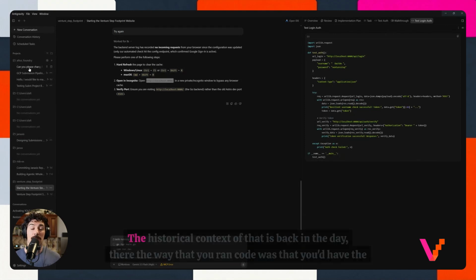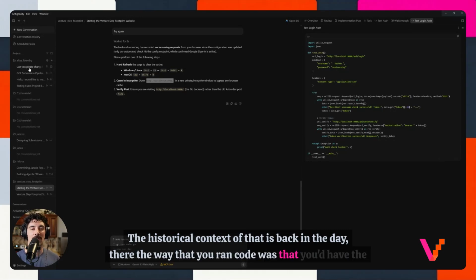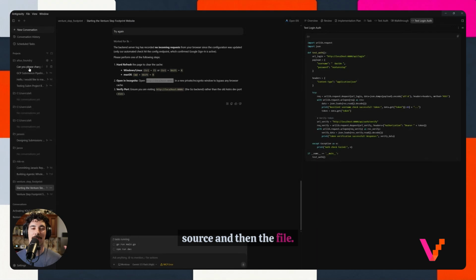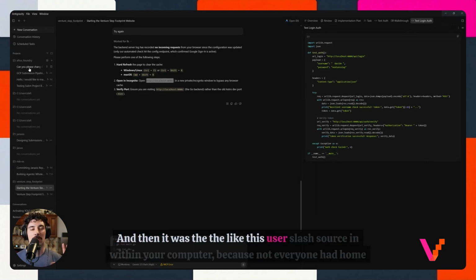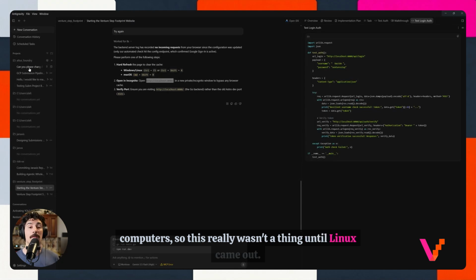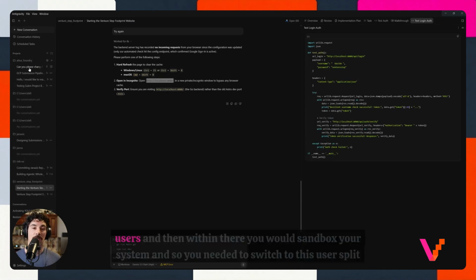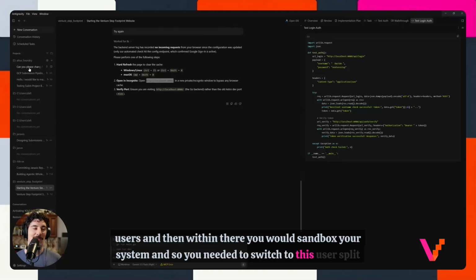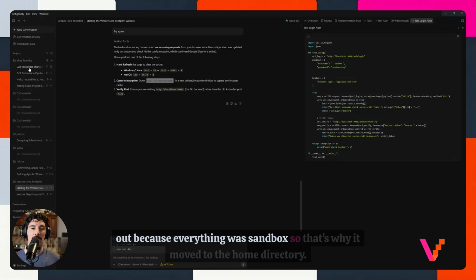The historical context of that is back in the day, the way that you ran code was that you'd have the source and then the file, and then it was like this user slash source within your computer, because not everyone had home computers, so this really wasn't a thing until Linux came out. And then Linux had users, and then within there you would sandbox your system, and so you needed to switch to this user split out because everything was sandboxed. So that's why it moved to the home directory.